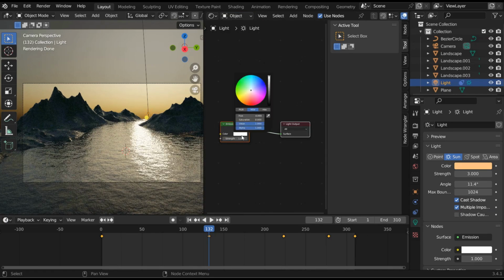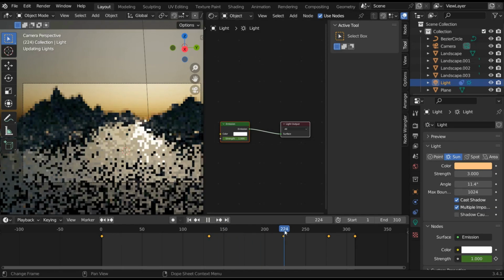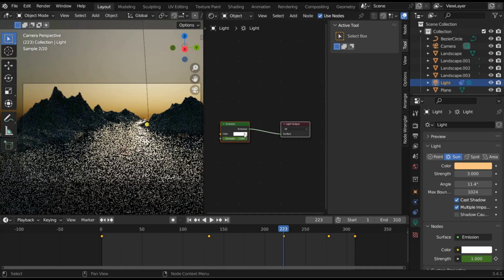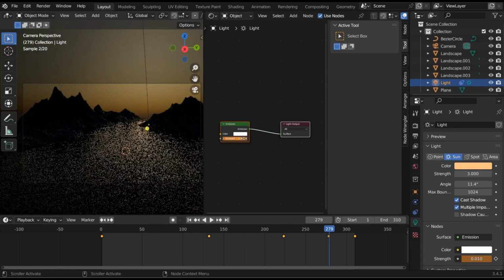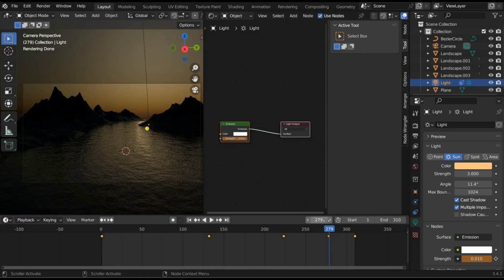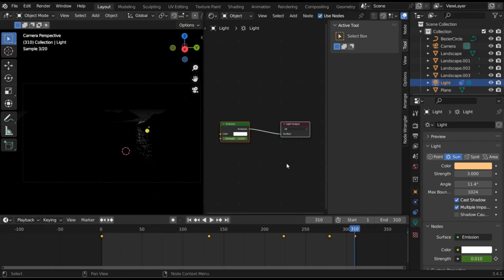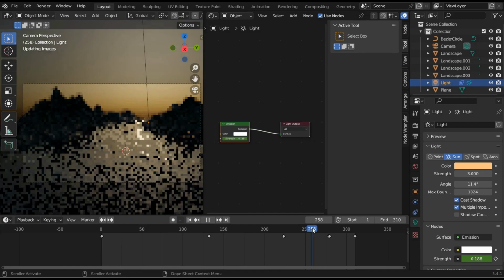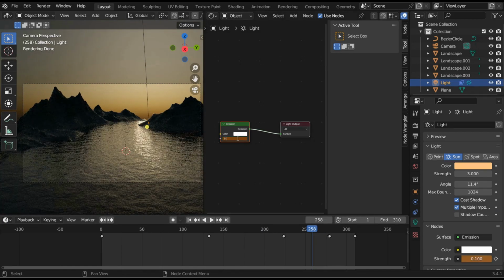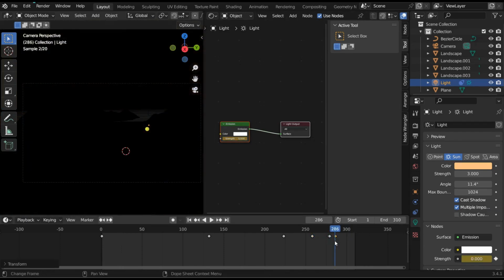In this emission node, under the strength, press I to add a keyframe. Then go to frame 223. Set the value to 0.7 and press I key. At the 279, I set the strength to 0.01. And finally set the value to 0 and make a keyframe as well. Here I'm gonna make another keyframe. Here set the strength to 0.02. Let's make another keyframe and set the value to 0.001.